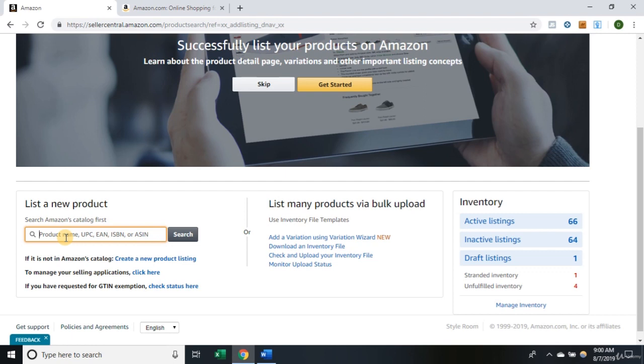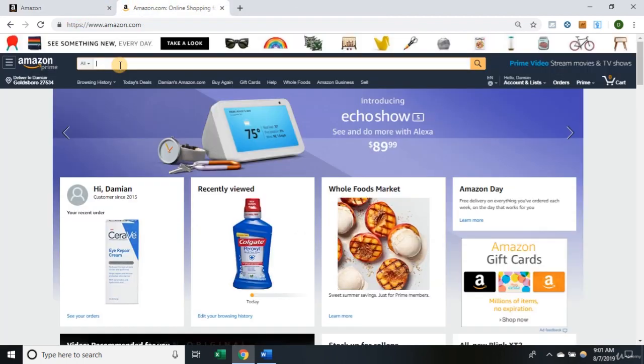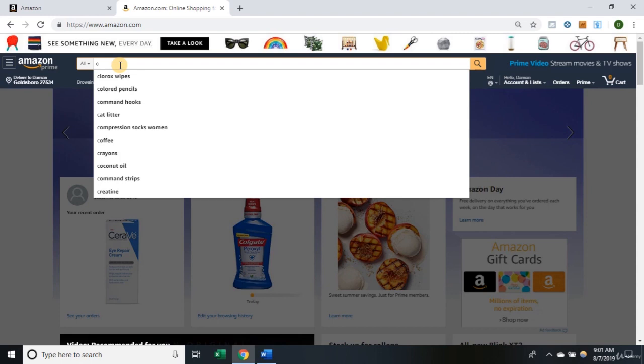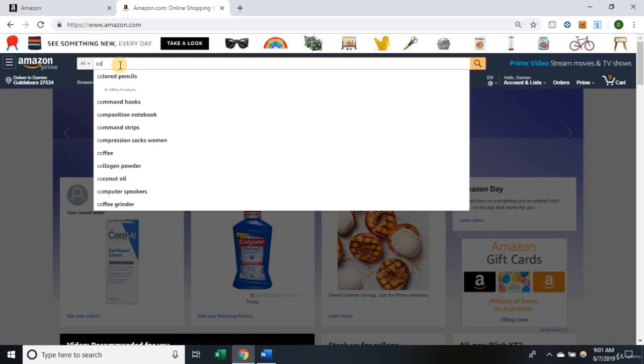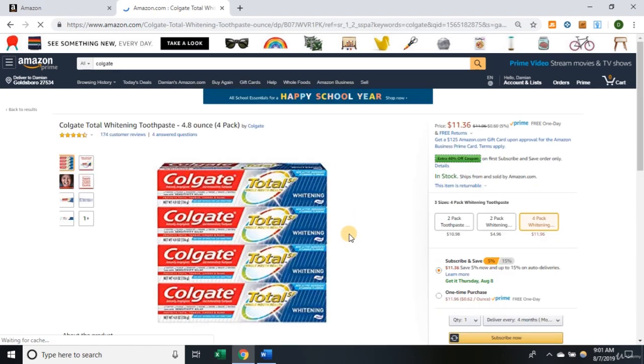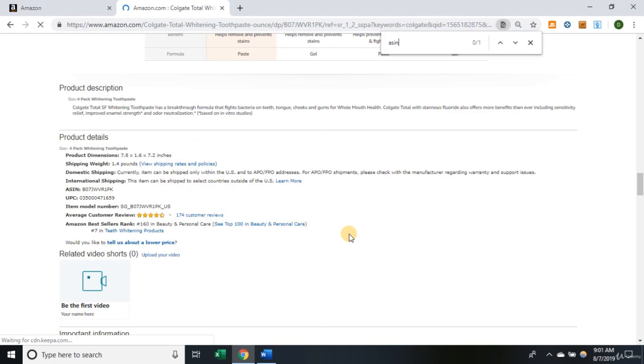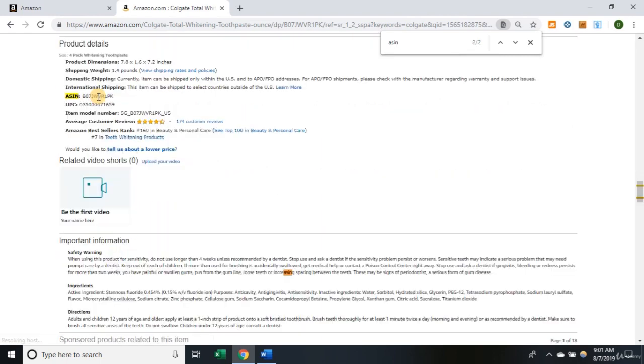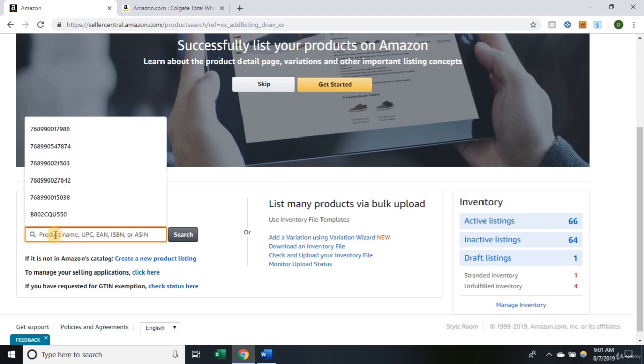It is basically a code that identifies each product. You can find this on the product page on Amazon by going to the product and doing Control F and typing in ASIN or UPC code. So say you want to sell a Colgate product, simply go to Amazon, type in Colgate, and click on the product. You then can do Control F, type in ASIN or UPC, and it will take you directly there. You then can copy and paste it back into the search box.